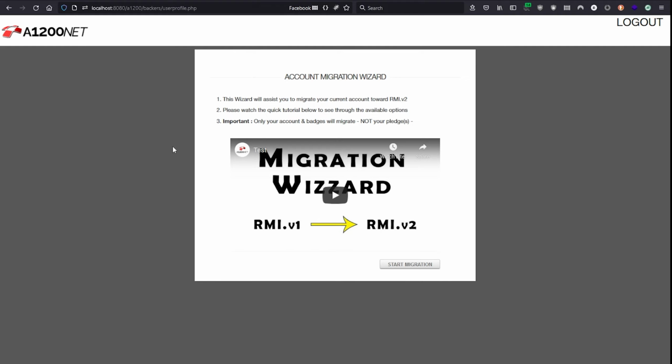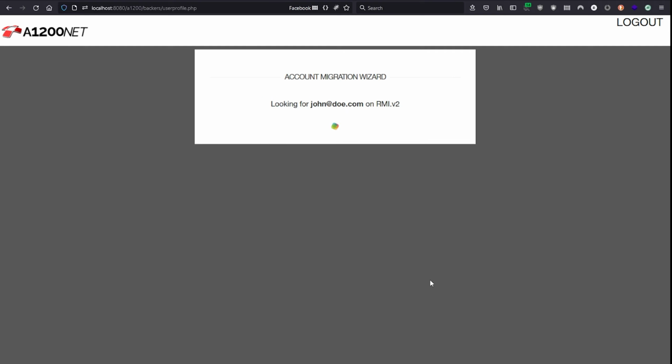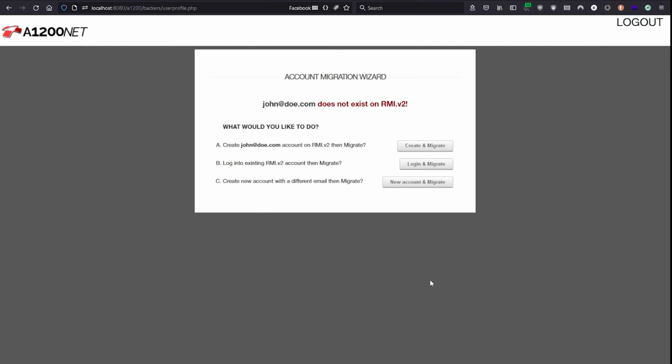You're welcomed with this page that you currently may be visiting, and then you simply have to click on start migration. This process is checking if my email address, johndoe.com, does actually exist or not on RMI v2. In this instance, right now, this email address doesn't exist on RMI v2.